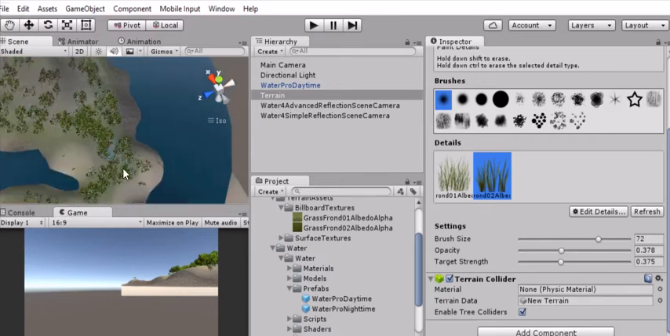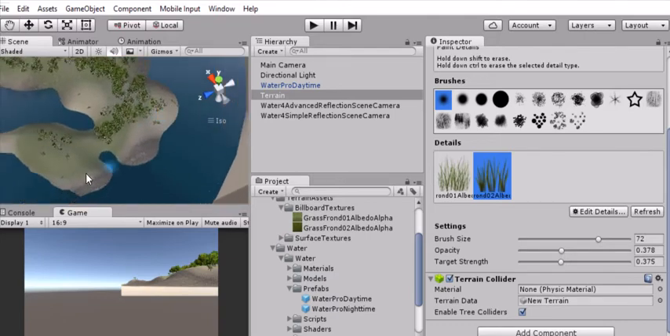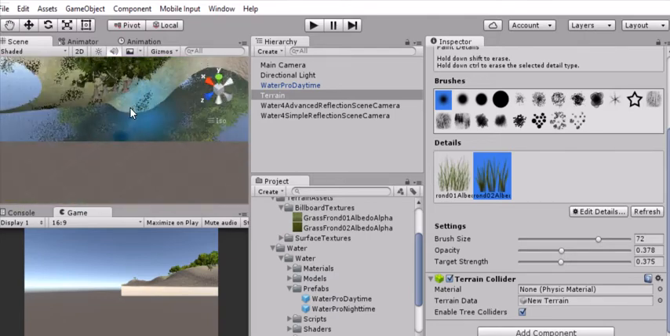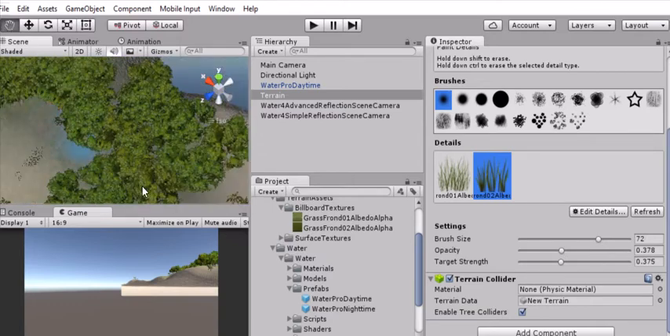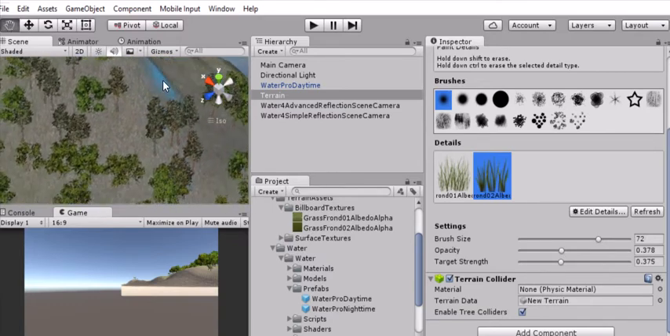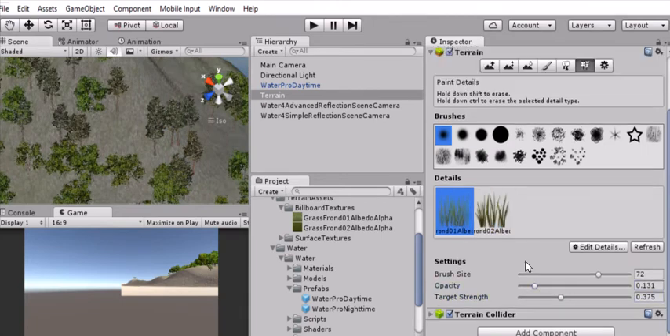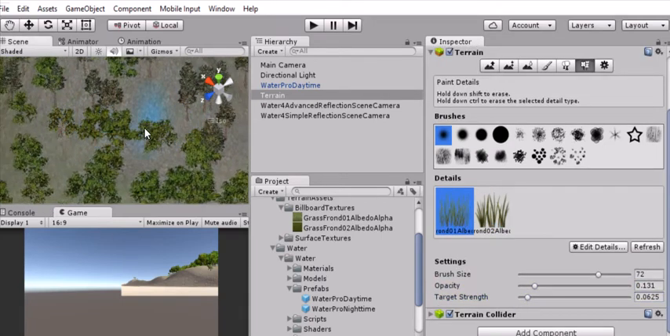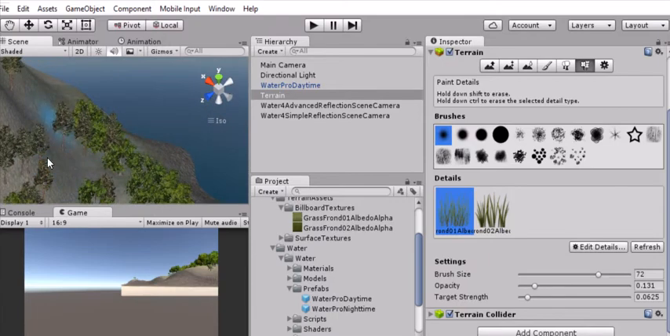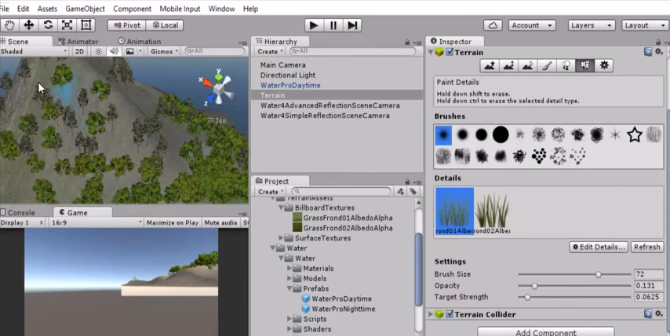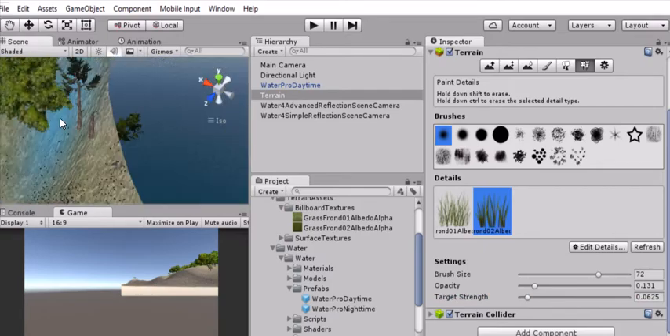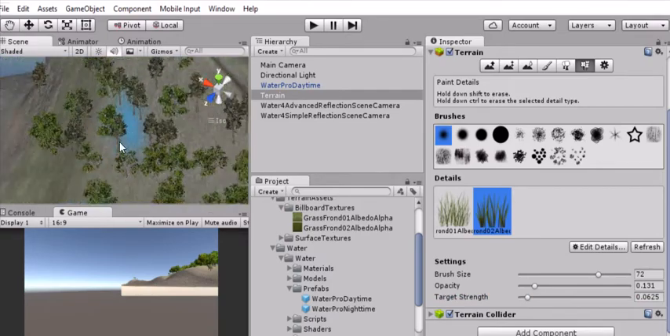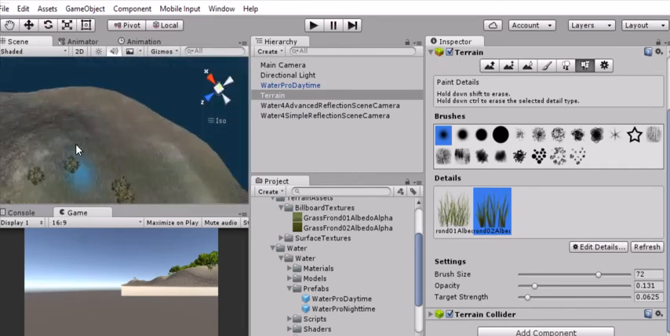If you remember, if you've ever gone to the mountains or anything, you won't really see much grass on top of the mountain, or on the cliffs of the mountains. There might be a few pieces, but not that much. So we'll change target strength to lower. There we go. And this should be fine. There we go.